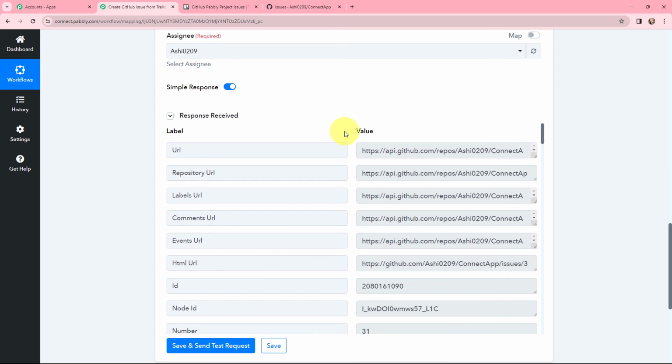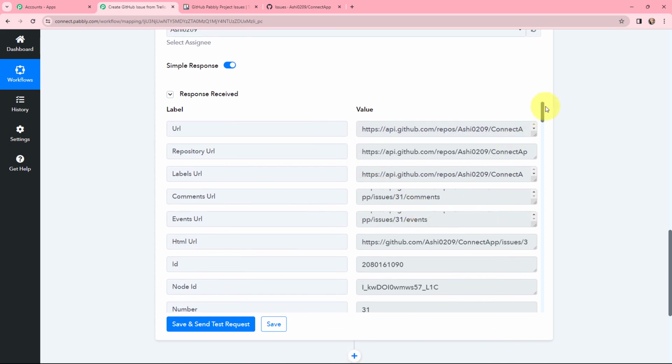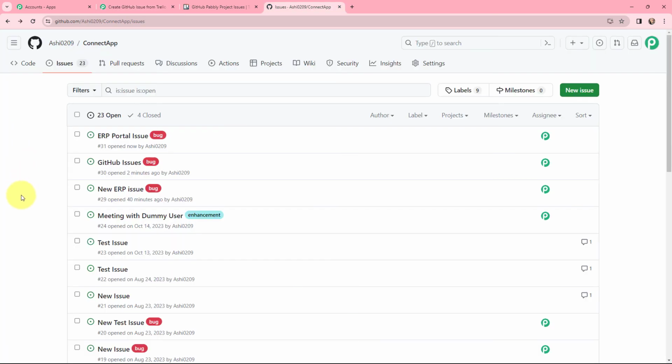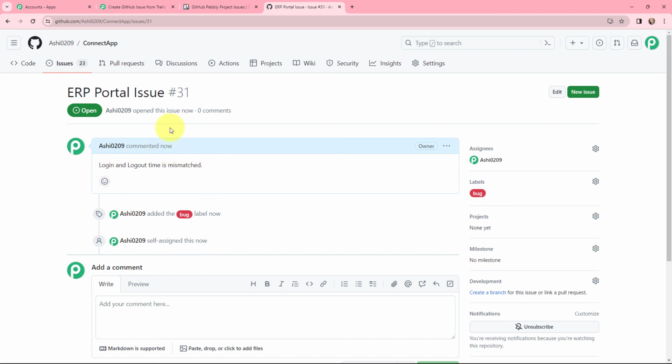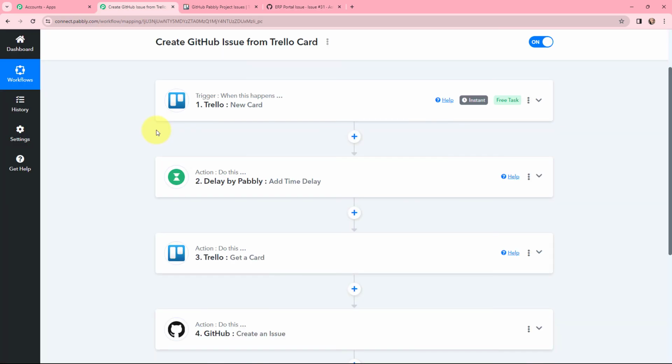Here you can see that I have received a response, and this is a positive response. Now in GitHub, you can see that a new issue has been created. This here is the title, that is ERP portal issue, and this over here is the description for the same, that is login and logout time is mismatched. That means a new issue has been created in GitHub from a Trello card. So this integration and automation is a successful one. That means now whenever a new Trello card is created, automatically an issue will be created in GitHub.